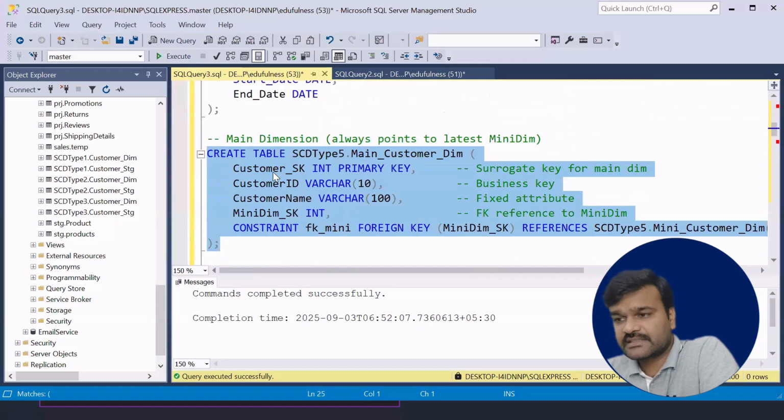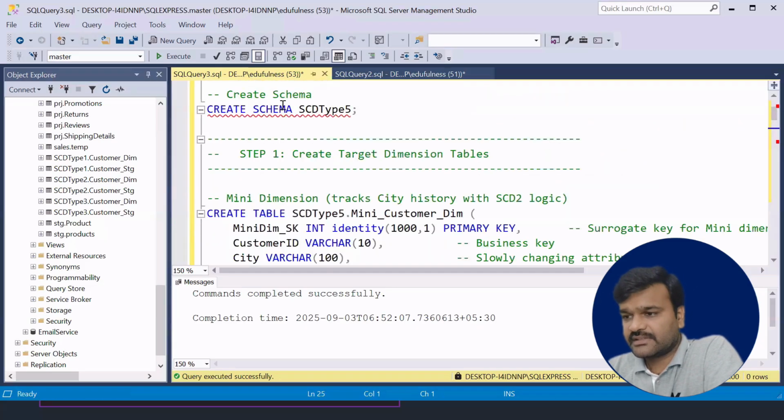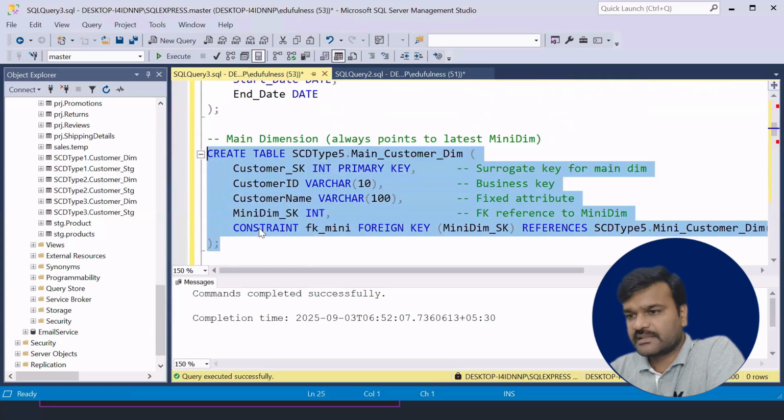Then we need to create a main dimension table, where have a look at the relationships here. So here the customer SK, of course this is up to us also, so you can take a surrogate key here also, and customer ID, that is the business key, and then customer name, and mini dimension SK, that's what you are referencing. Mini dimension SK here, this column, that's the foreign key relationship you are establishing here. So this is a foreign key, this column referencing the mini dimension table. Let us try to create this one.